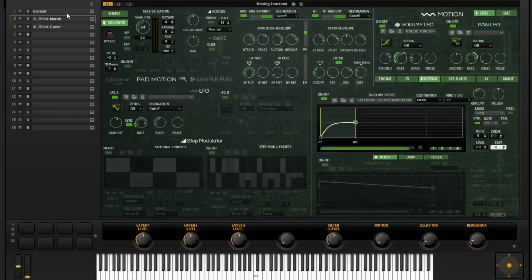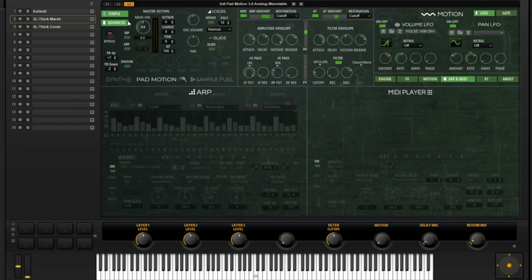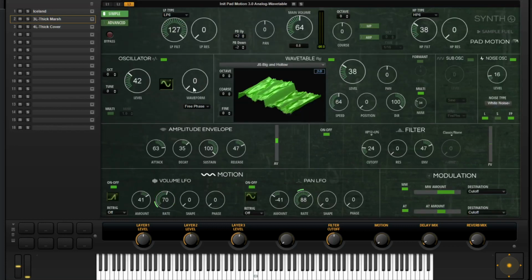Going up to the 3-layer thick marsh, let's play this. I'll just say what it is. The first layer is the grain. Second layer, I believe, is sample. And the 3rd layer is your synth layer. So you've got the analog modeled synth and the wavetable. So we're hearing all 4 different engines in this preset.